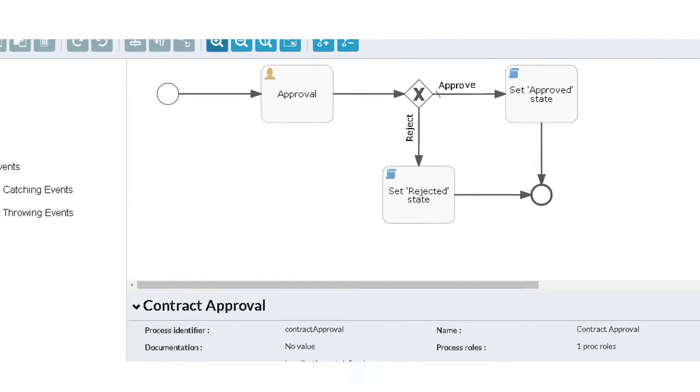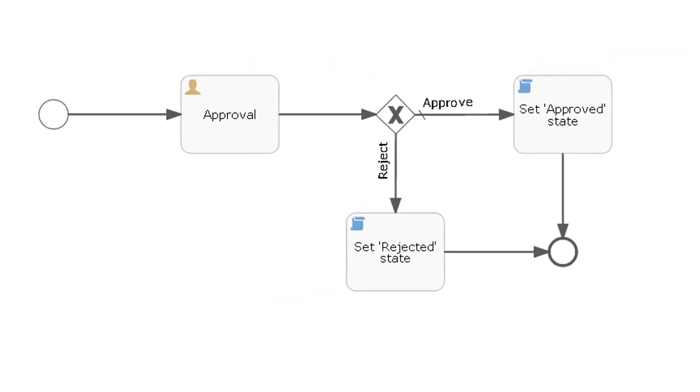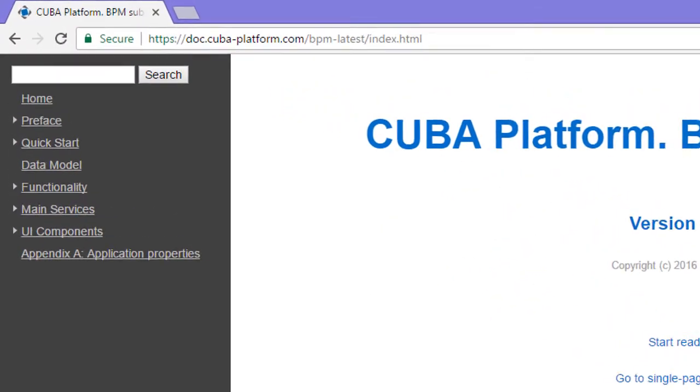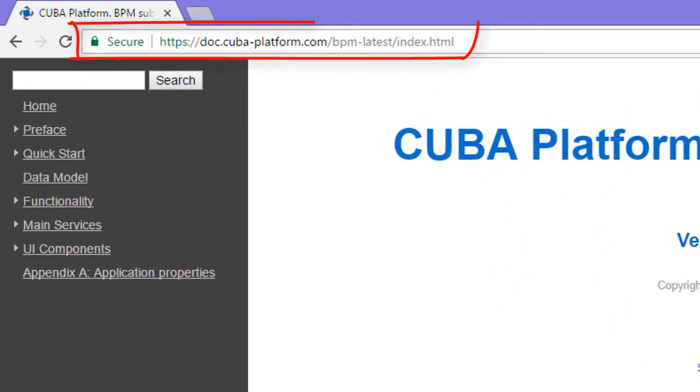The approval process in our application will involve two simple steps. A user creates the contract object, defines actors, and initiates the approval process. An actor with a manager role receives the task to approve the contract. So, the process model will only include one user task and one actor. You can find a more complicated example in our BPM documentation on our website.